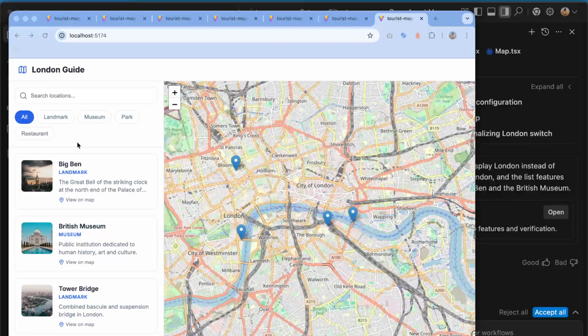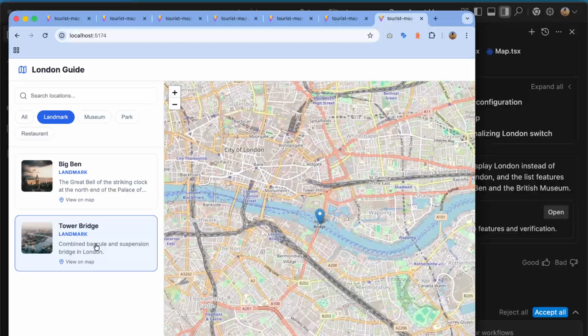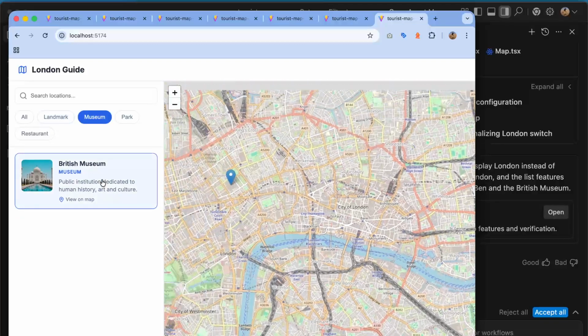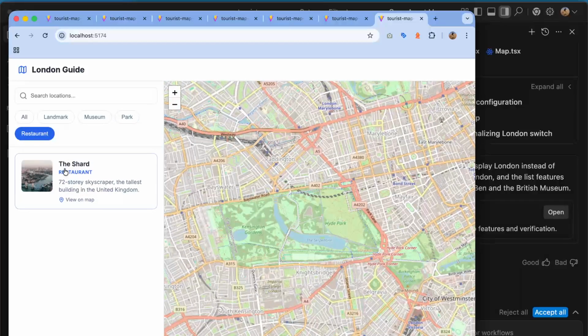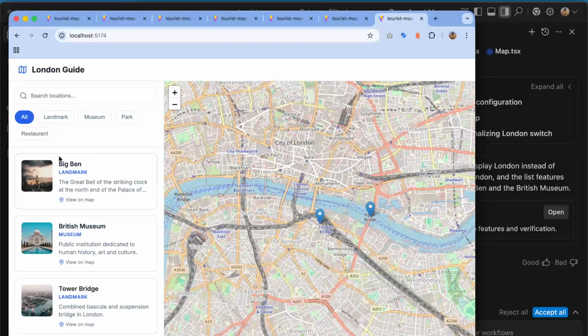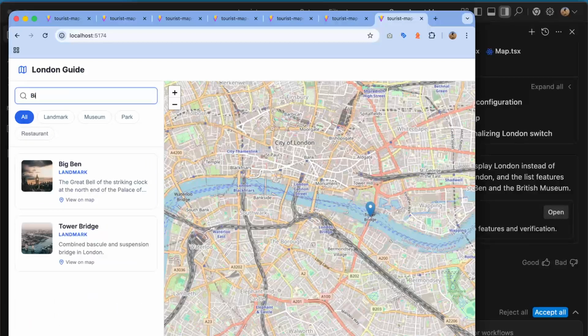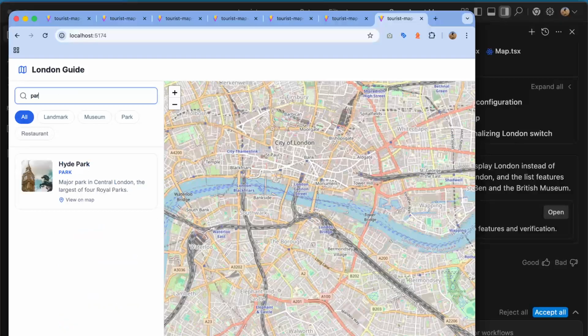So if we then go and take a look, we see that yeah, it works. He has here London, and here we can say, okay, I want to go to the Big Ben, I want to have Tower Bridge, or what are the museums? Okay, this is a museum, the British Museum. Hey, this is a park, this is a restaurant, and again, all of the locations I can search, and I'm very curious, Big Ben or Tower Bridge, you can search. So that's also working actually.